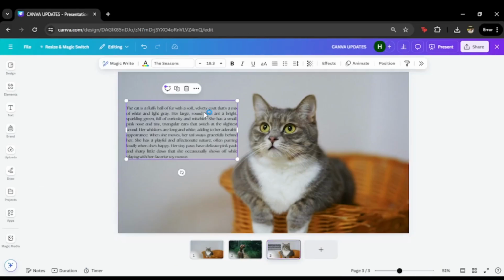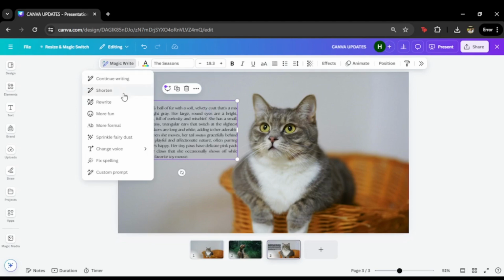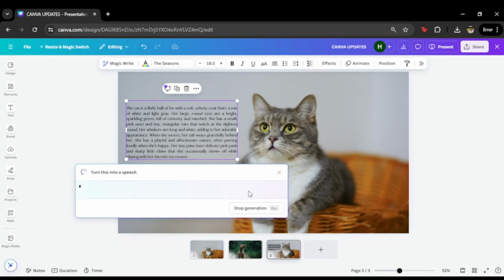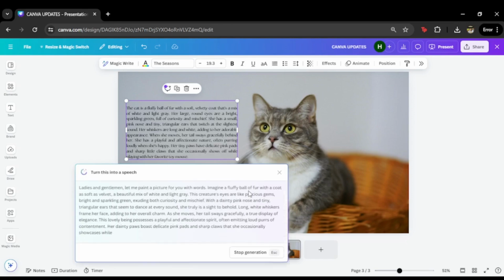Next is Magic Write. Magic Write has been enhanced to generate personalized text using your unique tone of voice. Upload a sample of your writing, and Magic Write will create content that sounds just like you or your brand.